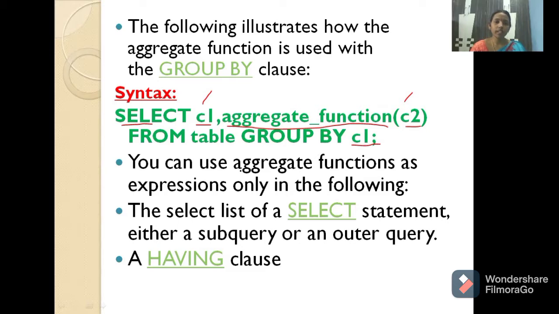You can use aggregate functions as expressions only in the following. You have one more clause, that is HAVING. Later, in the next session, we'll discuss HAVING. You can combine GROUP BY with the HAVING clause also. Now first we'll see some examples for the GROUP BY clause.